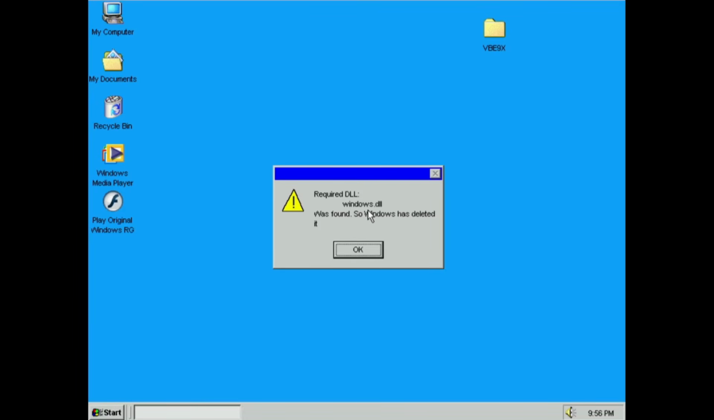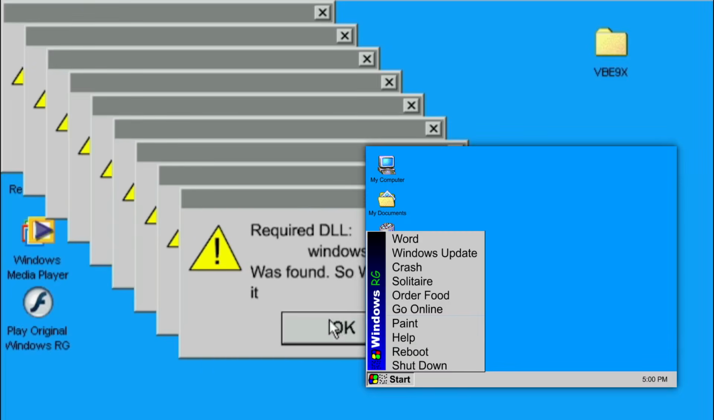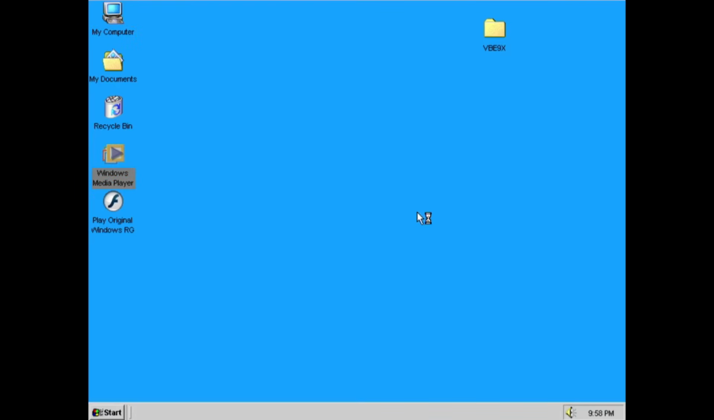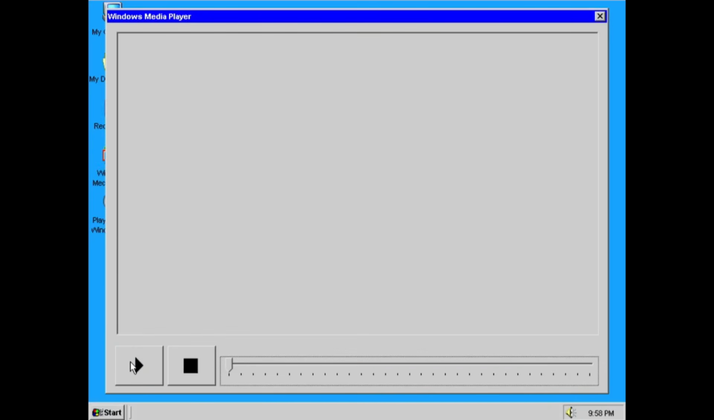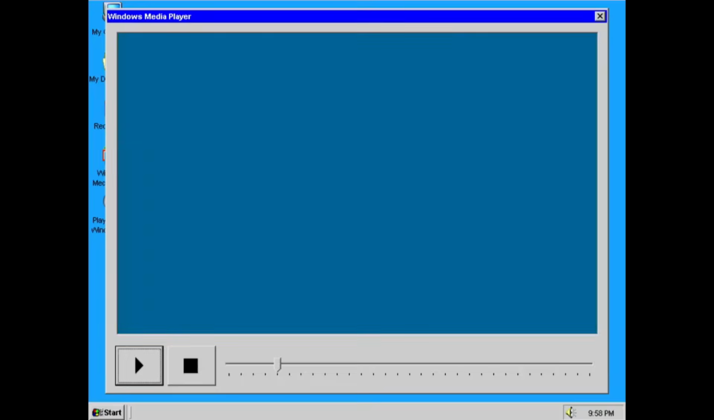Guys, I finally got it working. Let's check out Windows RG in true color. This is obviously much closer to what the Windows RG Flash game looked like. Windows Media Player, does this work now? Now it should be just a recreation of this, right? And yes, it is, and I'm actually just gonna keep talking through this because I don't know why. I mean, I do know why.